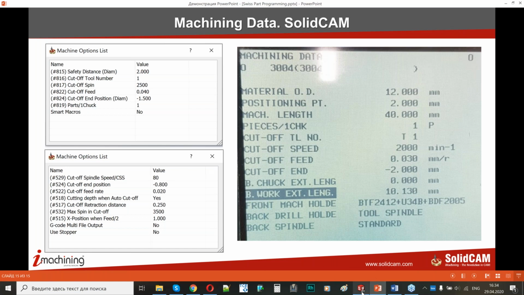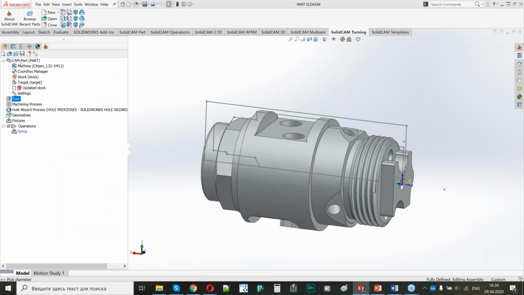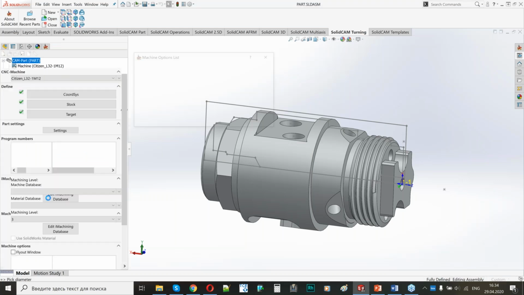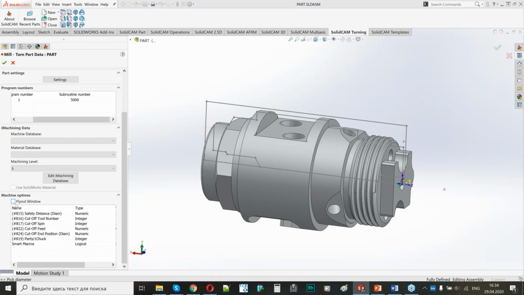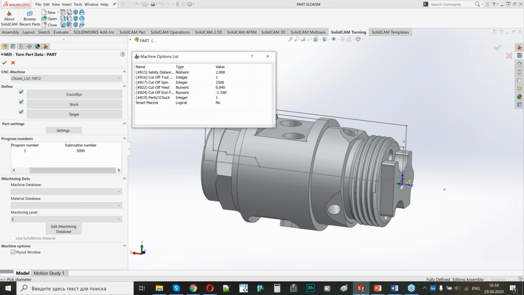Okay, now I will go back to my CAM part and add data to the machine setup window and machine options. And here I have my machine options list. I will use the flyout window. And here I have these parameters. Safety distance, as I said previously, I will leave the default 2 millimeters, for example. Cutoff tool number, yes, this will be the first tool. Cutoff spin, I would like it to be 2000, for example. Cutoff feed, 0.5. Cutoff end position, I prefer -2 millimeters.